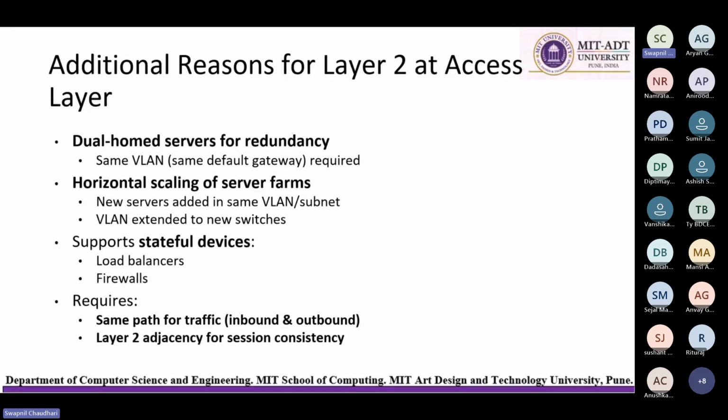So servers are usually connected to two different access switches. Okay, so this is called dual homing. So it ensures the high availability.